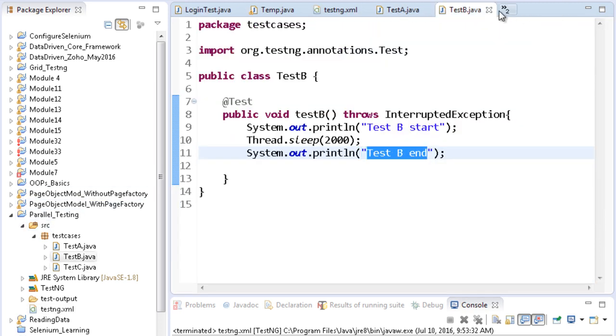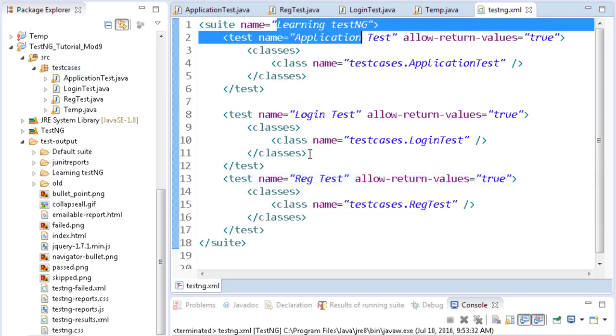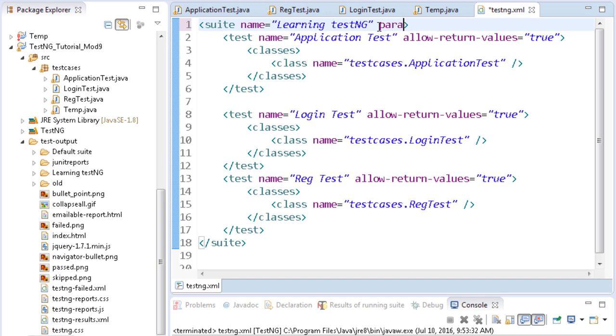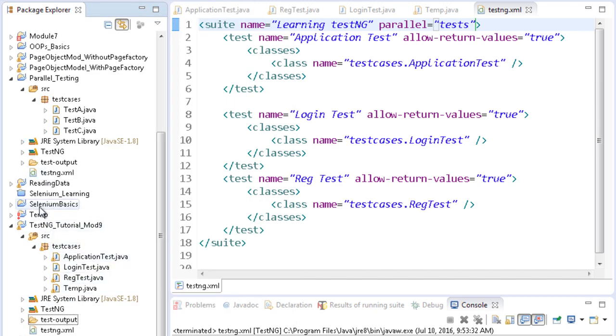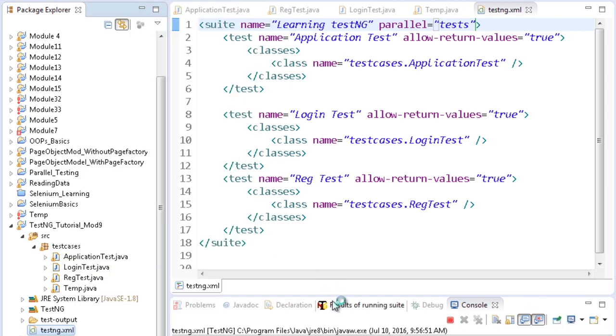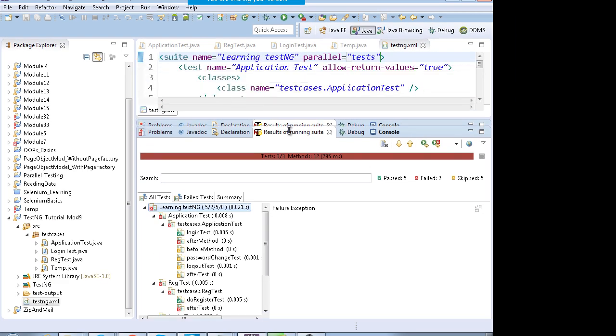Okay, right. Now coming back to our project, learning TestNG module 9. Over here I have mentioned all the three tests in testng.xml and they get executed. If I write over here parallel equals to true, or parallel equals to tests, sorry, all the tests will be invoked parallelly. So when I write parallel equals to true, you will not have control over which is running when. All of them will execute immediately.